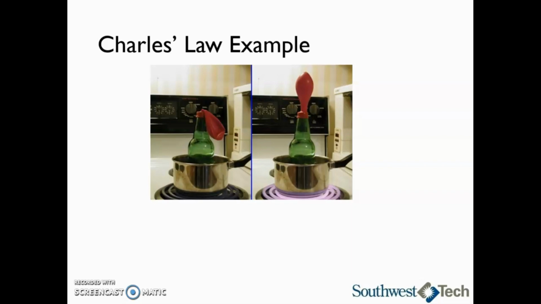You might have observed this if you have ever bought helium-filled balloons at a store on a winter day. As soon as you go outside, the balloons seem to shrink. But as soon as you get them back inside again, they go back to their original shape. This goes to show that as the temperature increases, the volume increases, and as the temperature decreases, the volume decreases, assuming the pressure is constant in all situations.